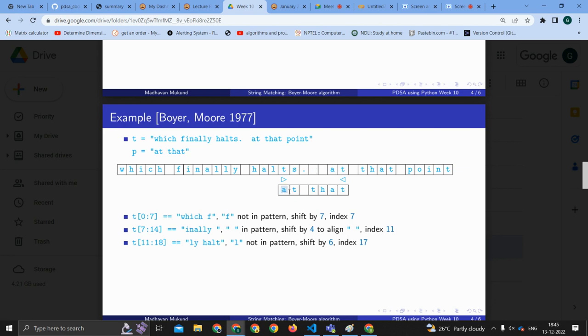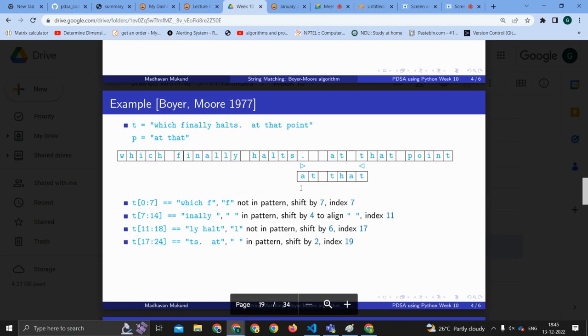Now my question is, where will A come? Will it come parallel to the dot, or parallel to the space, or the second space? Parallel to the dot. So A will come parallel to the dot. That's correct. So basically you're matching the last space with the space that you have in the pattern.